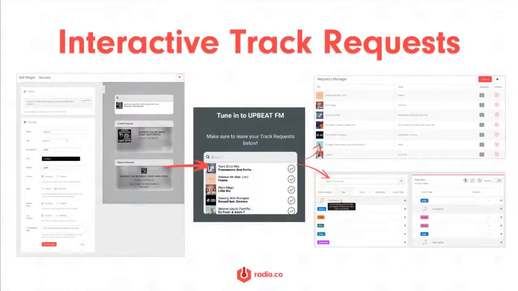So what we want to talk about next is another major feature that we've done. It really allows your listeners to connect with the station. This is interactive track requests, of course. What it lets you do is embed a little widget onto your site, and then your listeners can go to the website, choose a track that they want to play, and that sends the request straight through to your radio station.